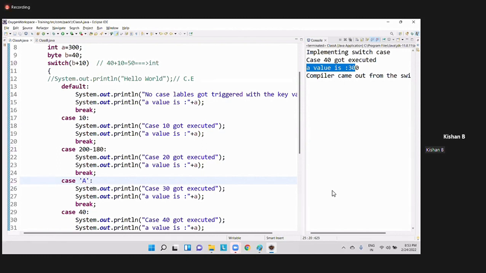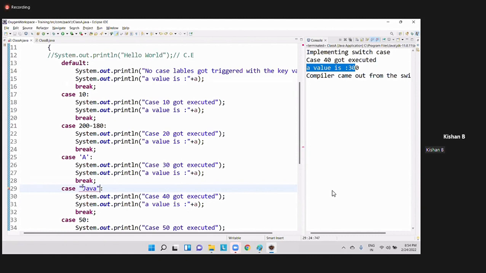Am I getting any error? No. Sir, but you told that, for example, here, can we write Java like this? This is not allowed. Why? Strings and int are not compatible. What are compatible, guys? Int and char are compatible. Are you understanding me?